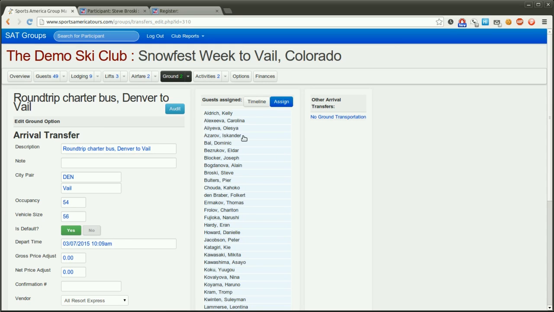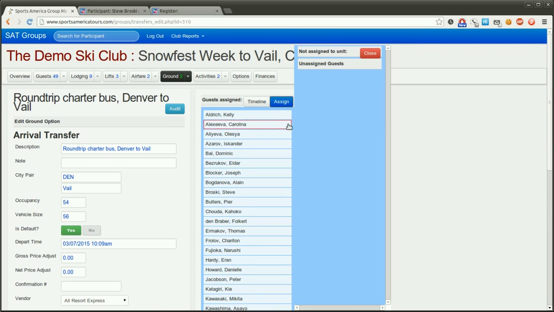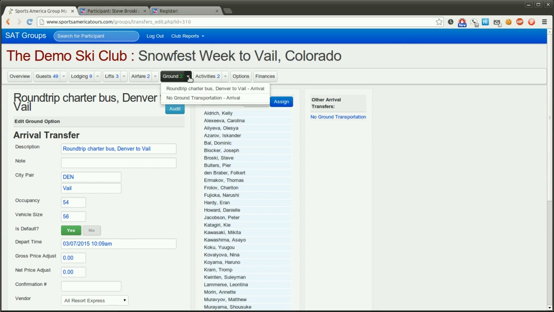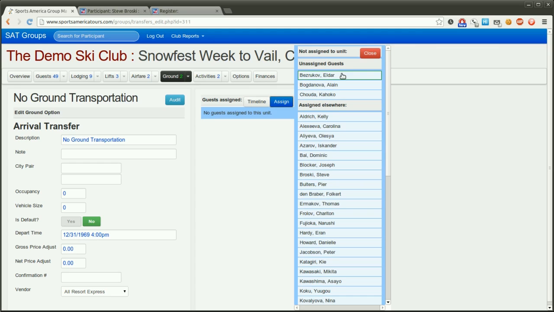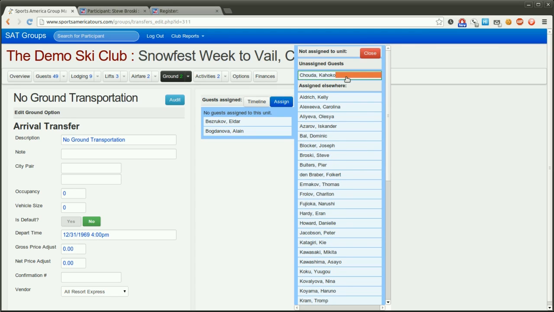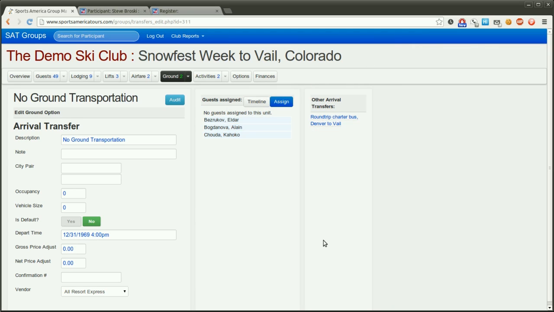We can see which guests are assigned to it. We can assign guests to it. In this case, everybody has been assigned to this trip, so we can remove some. And we can assign guests to the other options if we need. Again, in most cases, the guests will be making these decisions for themselves, but you as the trip leader do have the option to manually take control of the guest selections.